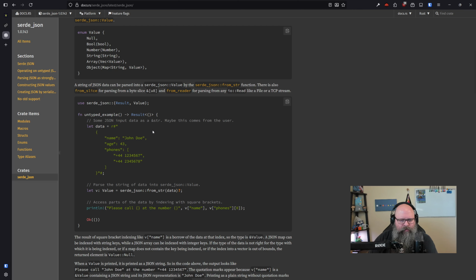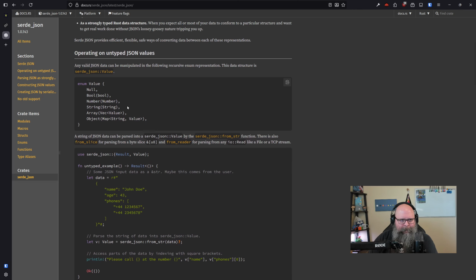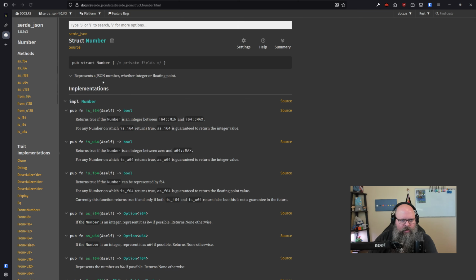And then we just go through it and find any of the values that are numbers. And then if we get that number, we increment it. What is a quote unquote number? Let's see. Number. Represents a JSON number, whether integer or floating point.